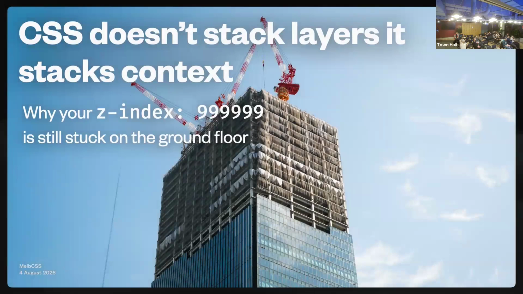I've said this before, but it doesn't just stack layers, it stacks context. So even when your z-index might be an absurdly high number, you might still be stuck on the ground floor. Think of CSS as a skyscraper, and every level is a separate stacking context. It doesn't stack individual elements, it will stack the whole inherited element.